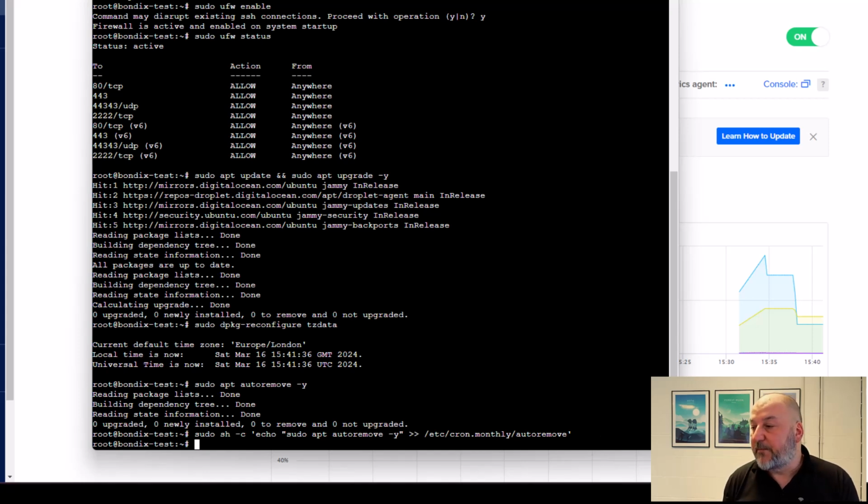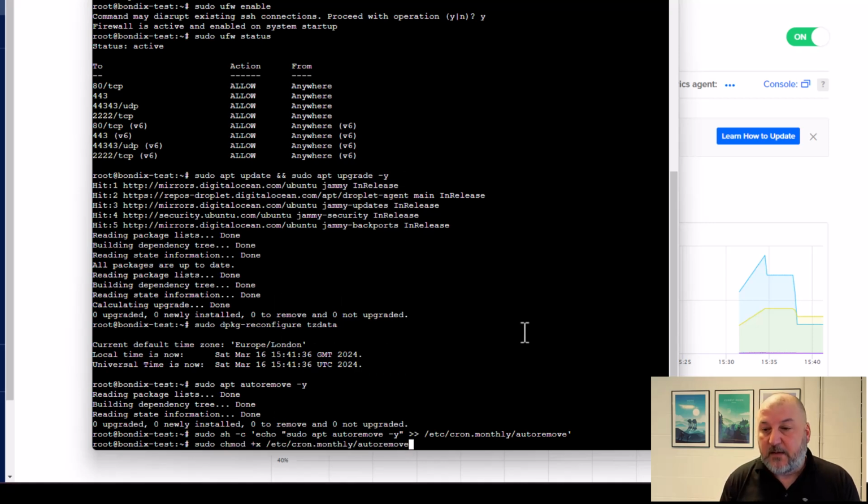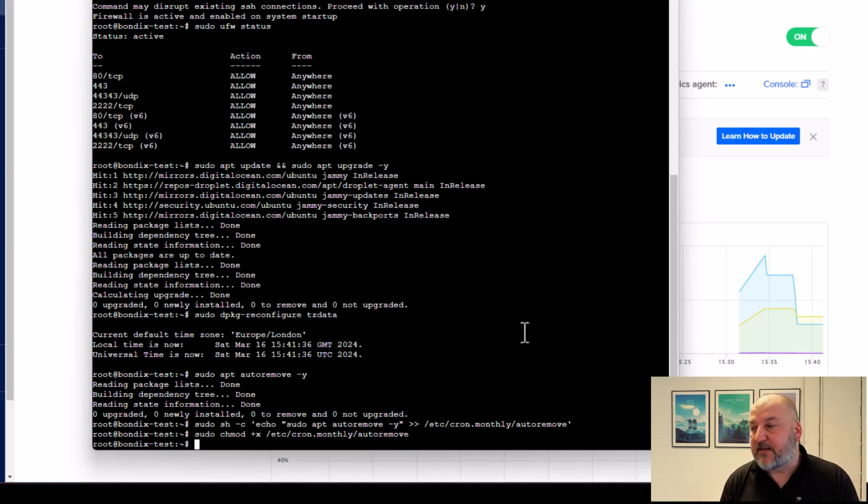So that's all good. We need to now allow that file to be executed, so we need to change its permissions just so it'll execute. There we go. That's now done. So we are now at the stage where we can install Bondix itself. It's quite straightforward, but there are a couple of things that, if you don't do them correctly, will kind of get you a little bit.